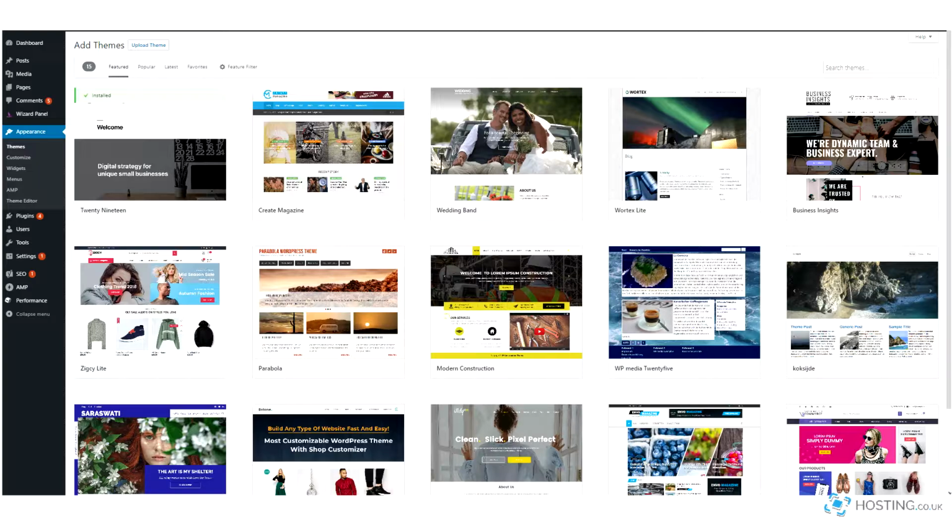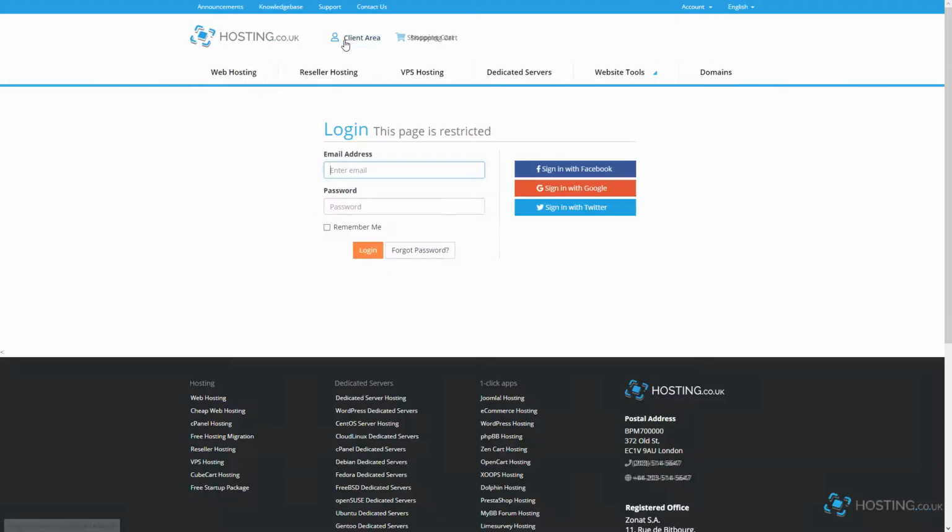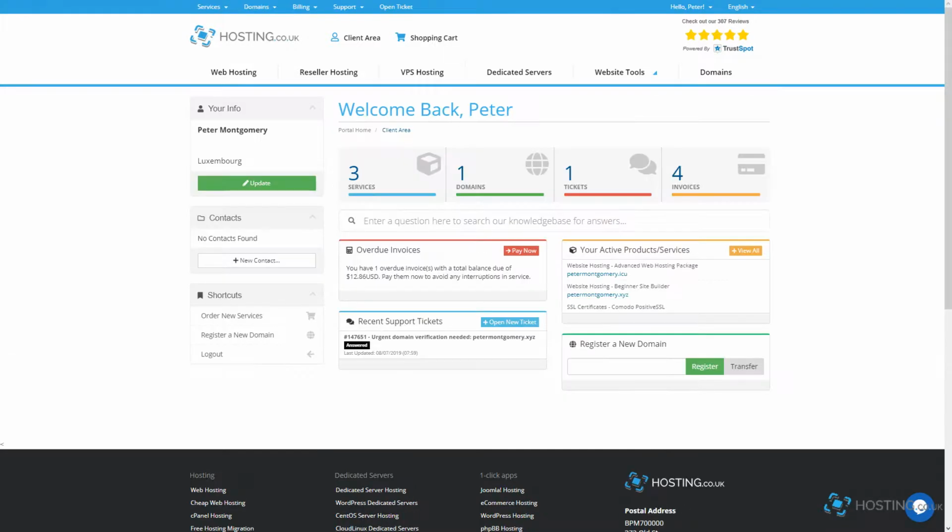To start, first you must log in to your web hosting account. To do this, navigate to the client login area located within the main home page. Enter the email address and password associated with your account. Once logged in, you will be met with the client dashboard.